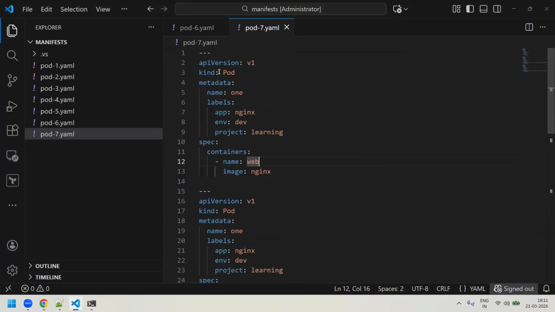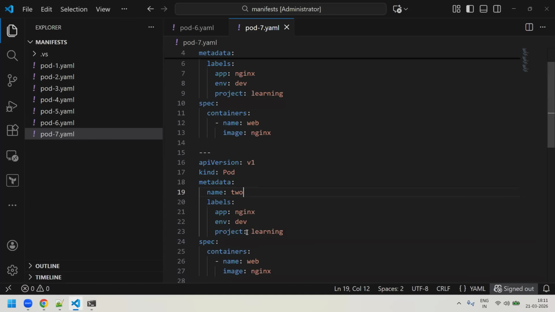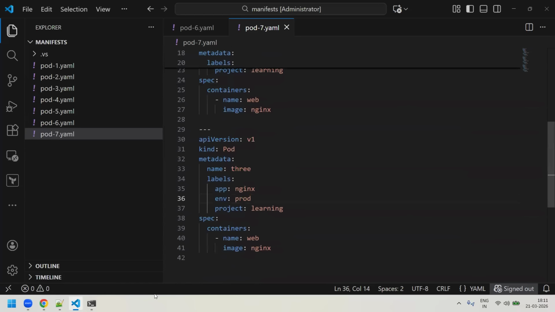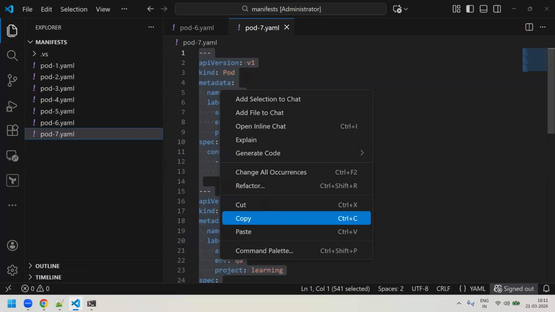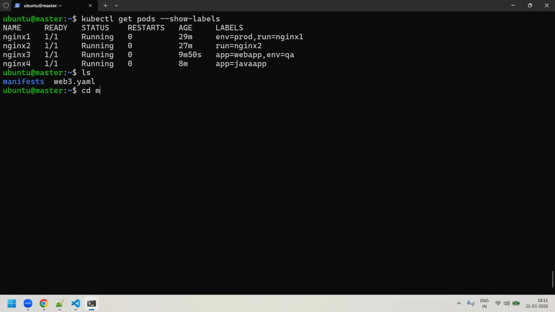So I have to make small changes over here. It is 1, and here I'll set 2, and here let the label app be nginx as it is. I'll say QA, and let the project be as it is, and here I will mention 3, and here I'll say prod. Am I clear, sir? So I'm creating these 3 pods. I'll copy this whole thing. I think I've already lost the connection. No, okay, fine, good. Get inside the manifest folder.